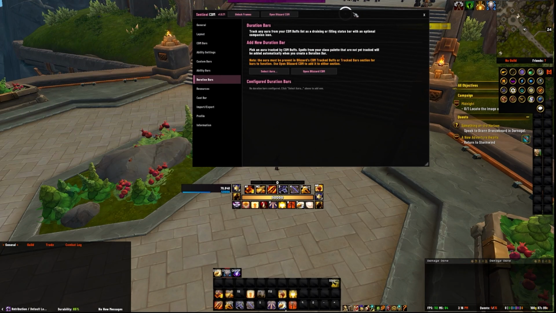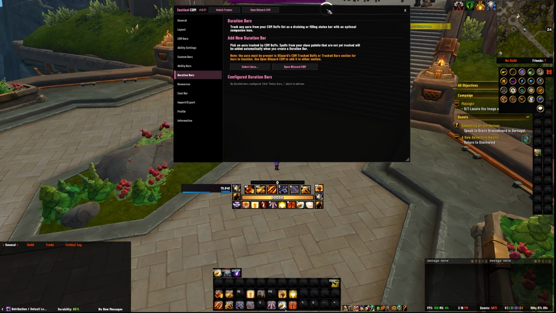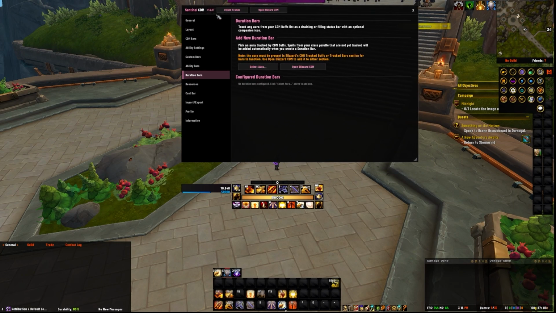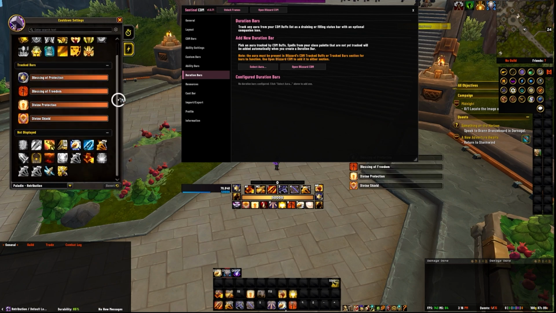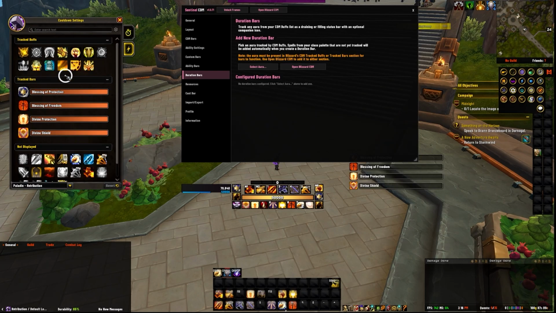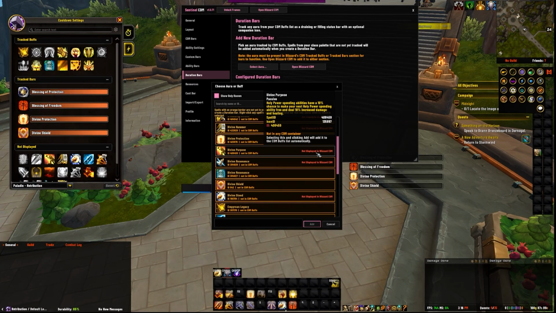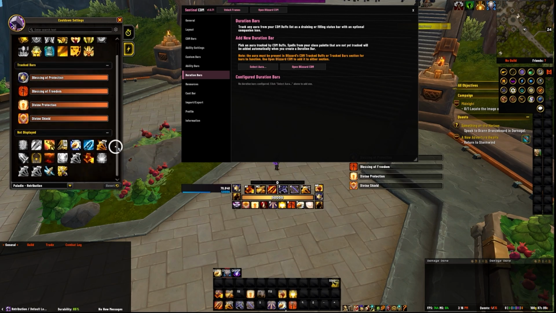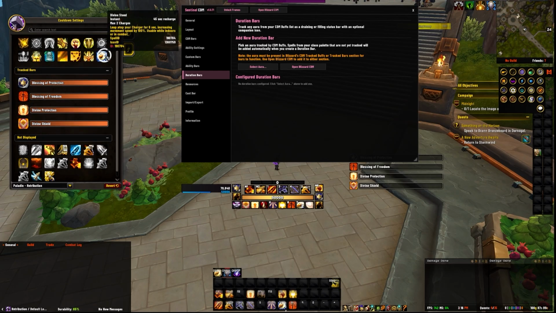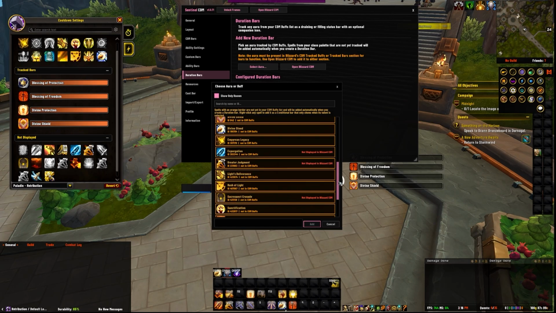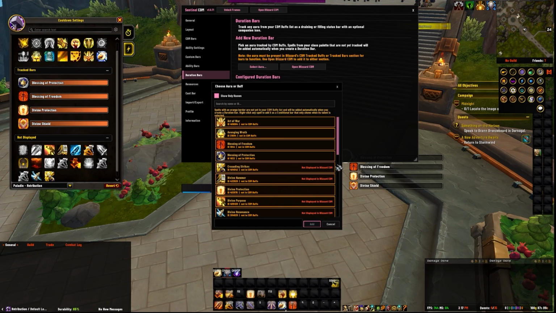Duration bars. This one's going to be a little longer. So adding a duration bar, going to do a couple things. First off, the thing that you want to track has to be either in your track buffs or your track bars. It's going to tell you on the select aura when it's not in the track buffs or bars. It'll tell you it's in the not displayed. All you got to do is just move it to either one, doesn't matter. And then the not displayed will disappear from there.